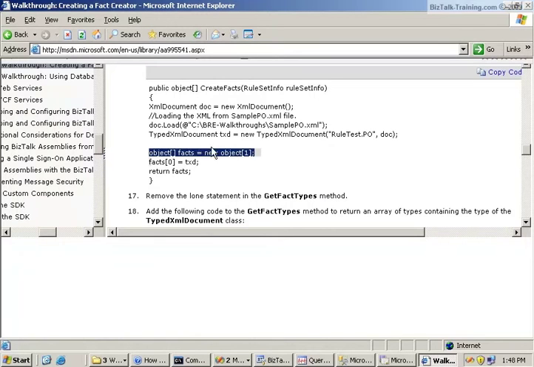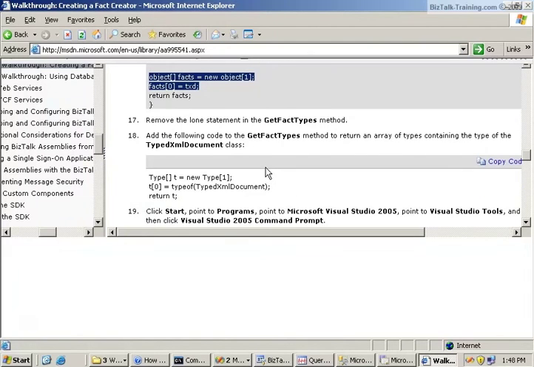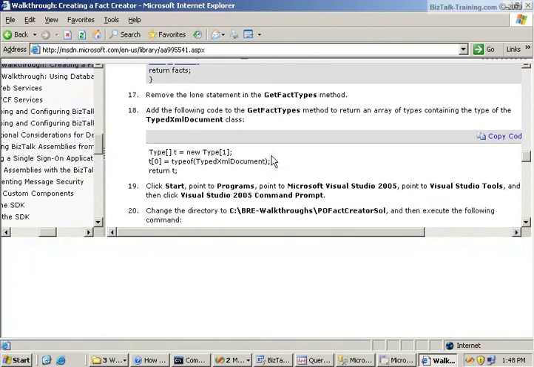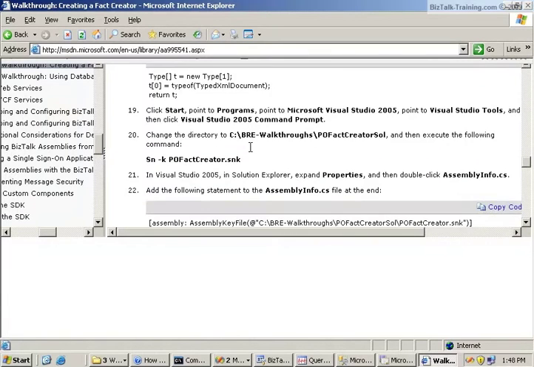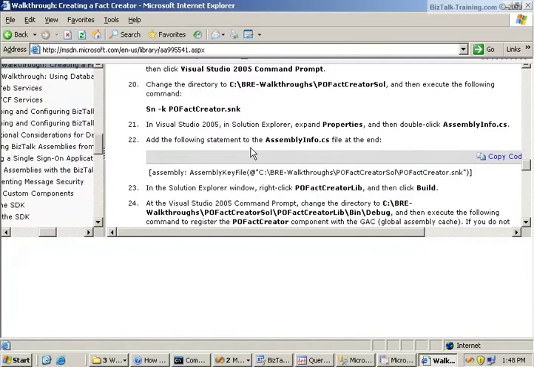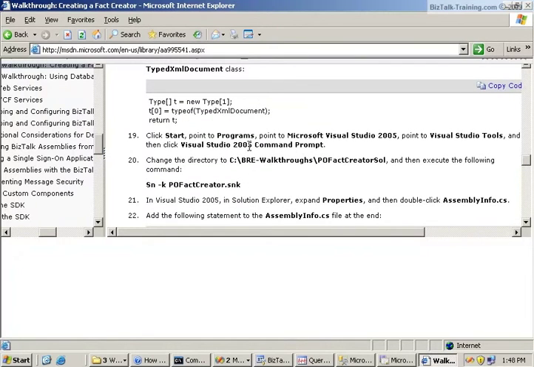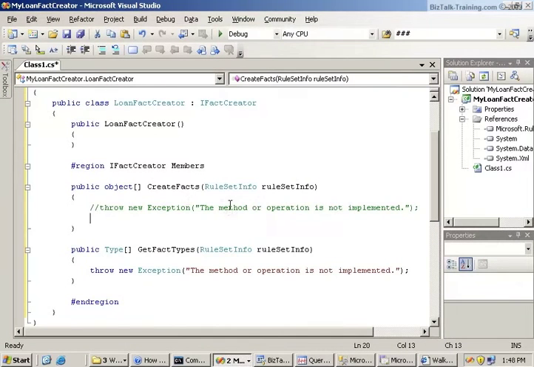So in our case though, we don't want to create facts from an XML document. We want to create a fact from our loan object. So we want to do a similar logic here, except we want to use our loan. Now let's go down to the types. To return an array of types containing the type of blah blah blah blah blah. Okay, so let's go back to our code here.